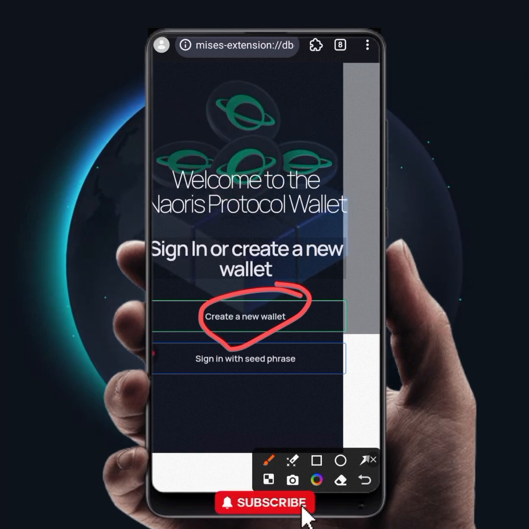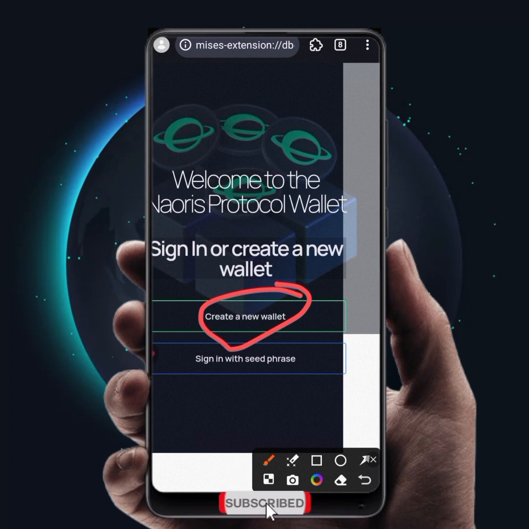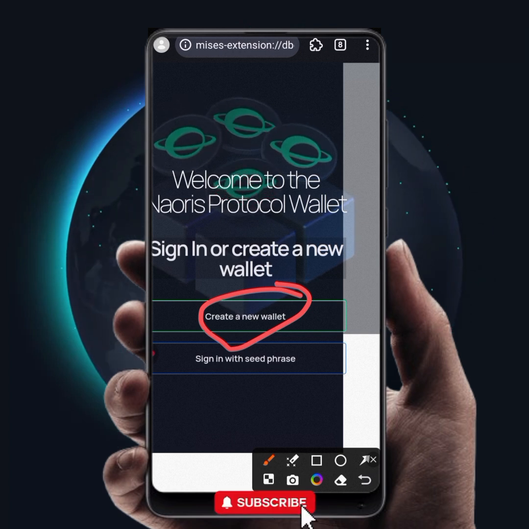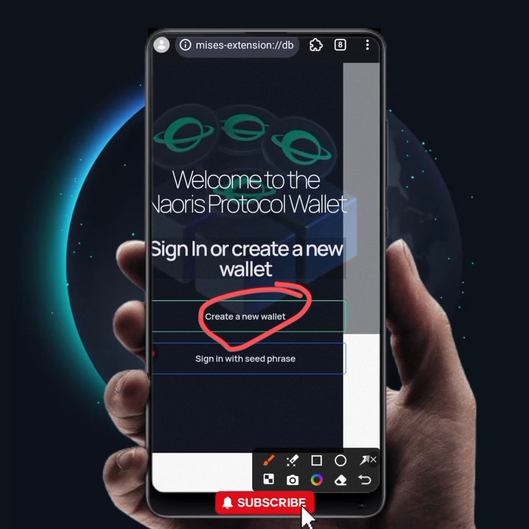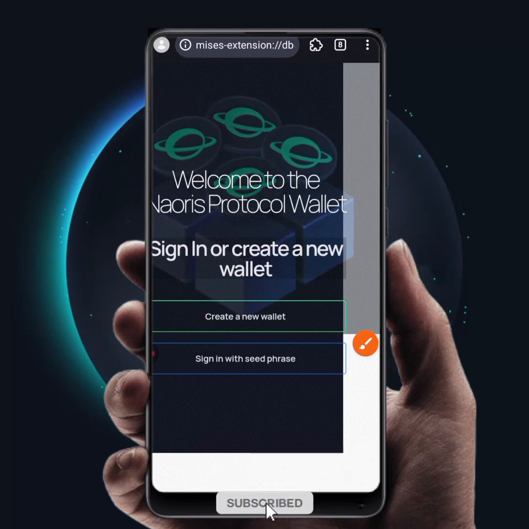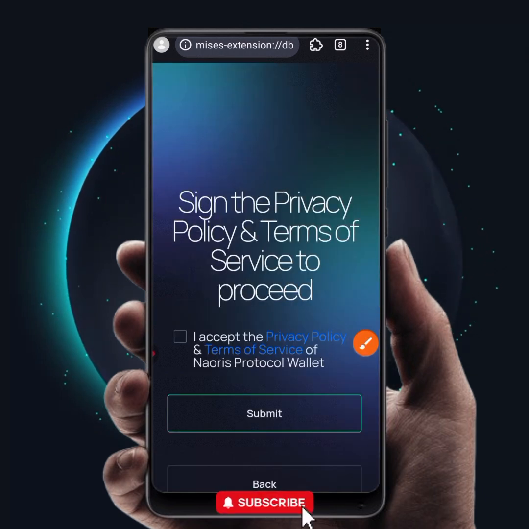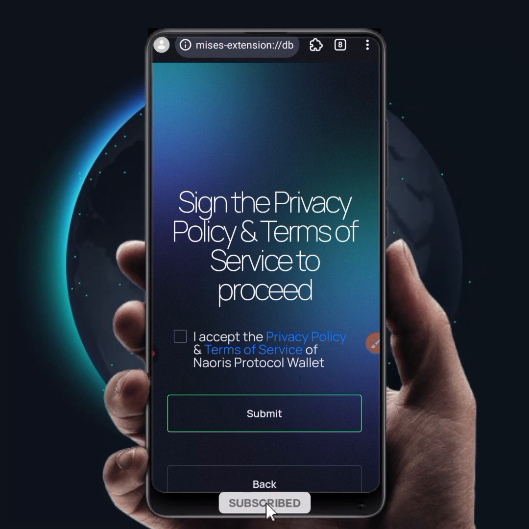Whenever you're doing an airdrop and they have their own personal wallet, it is always best for you to create an entirely new wallet and use it for the airdrop. So next, what I'm going to do now is create a new wallet. Make sure you save your seed phrase, because without your seed phrase you can lose your access to your wallet and everything you have worked for.